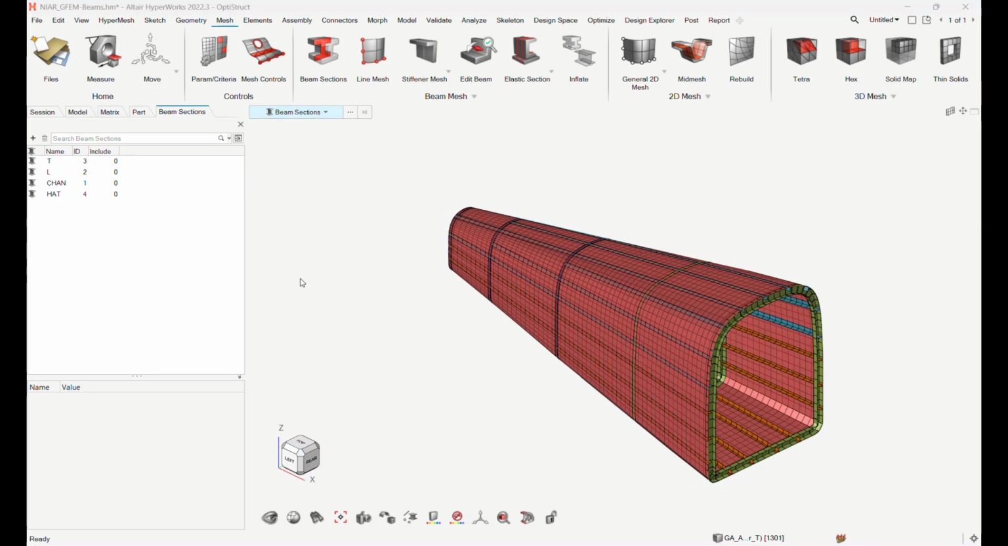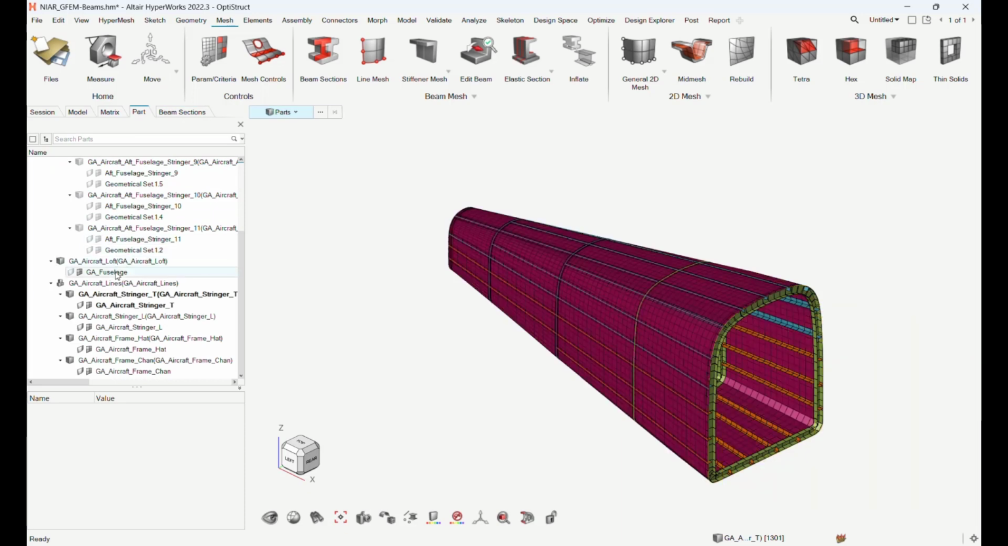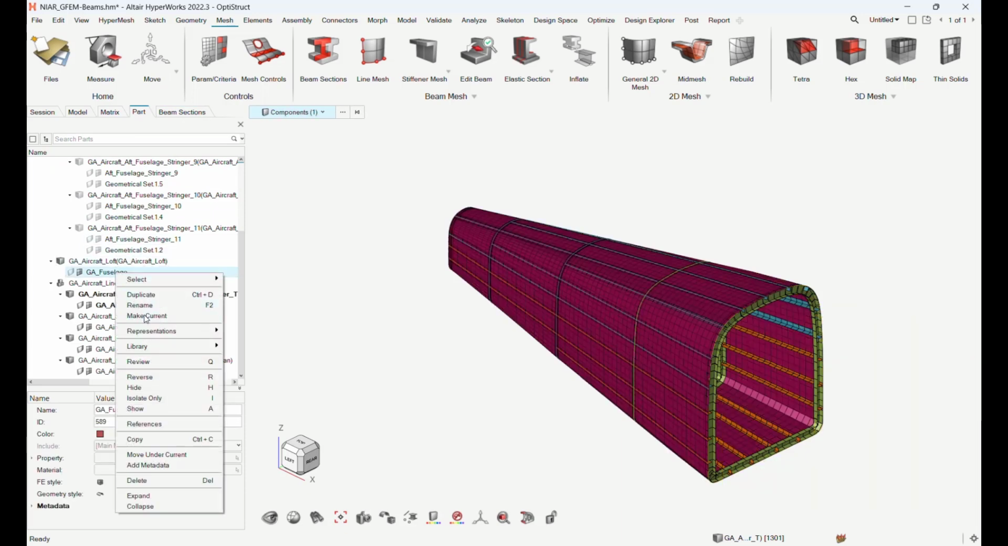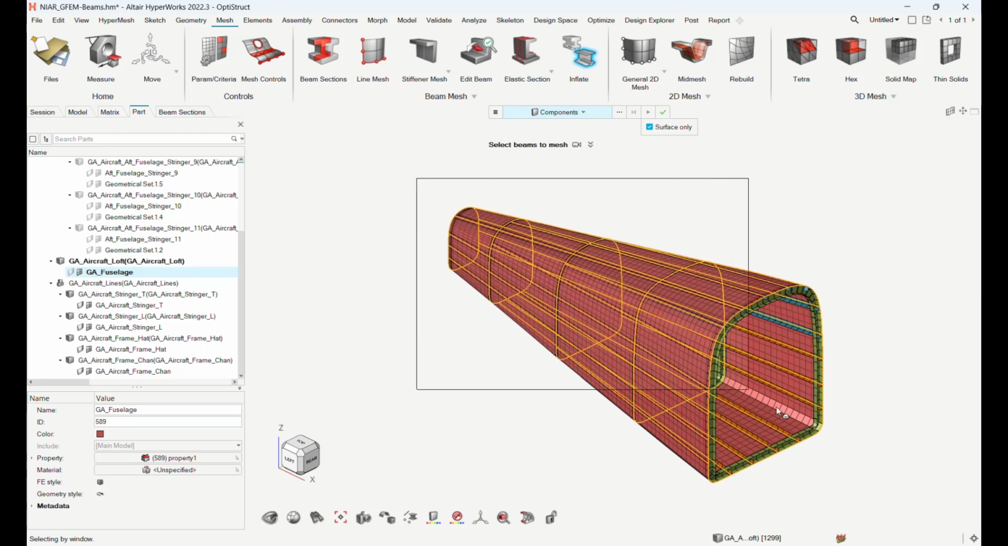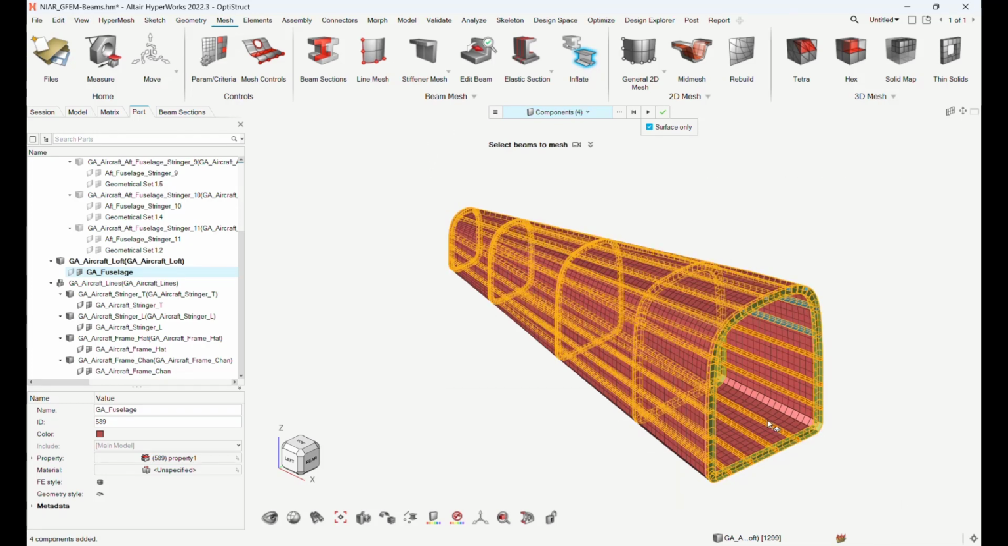One D beam elements can be transformed into a 2D shell mesh alongside the mesh of the fuselage. Make current the GA fuselage component. Under the mesh ribbon in the beam mesh group, select Inflate. Select the displayed beam elements to mesh, keeping the default options. Uncheck the surface only option.